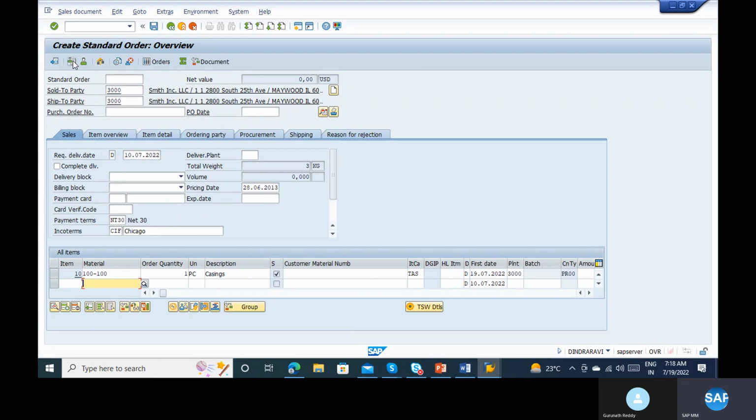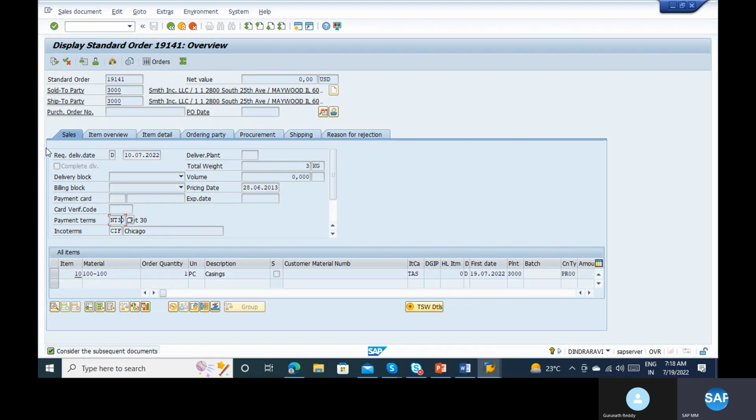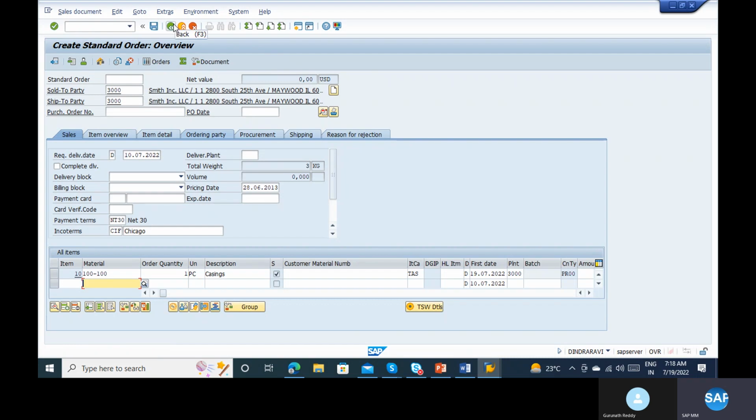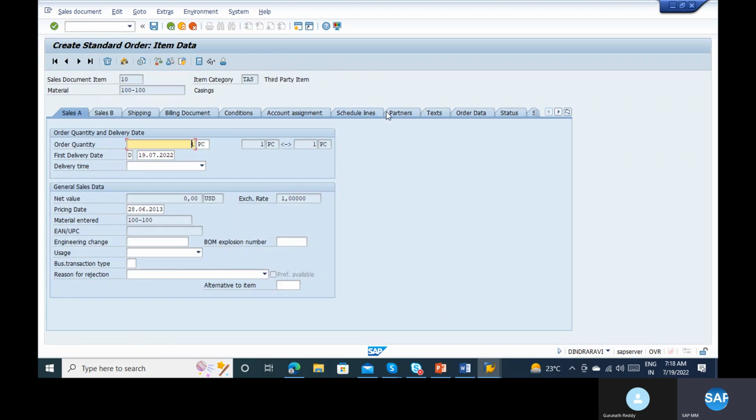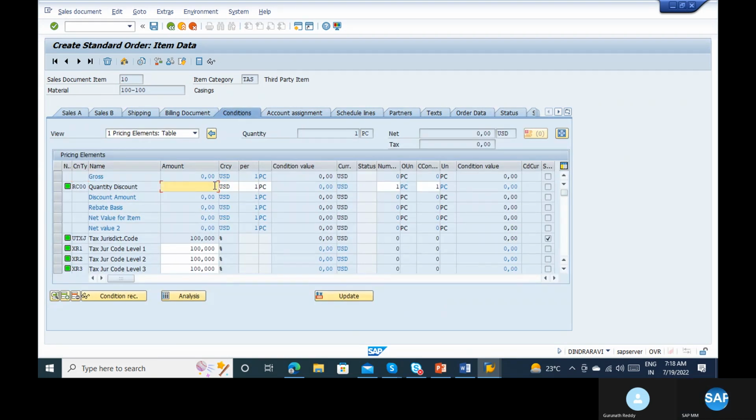Now if you can see here, okay guys, it is copied from the existing order. In case you don't know the order number, but you have the details, then you can manually enter the sold-to party, ship-to party, date, material number, and how many pieces you require. Just double click on that and you can go to conditions here. In the conditions you can enter the price here.